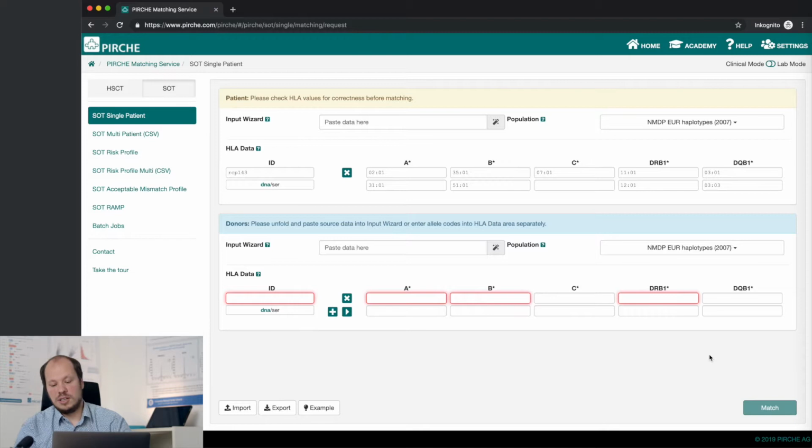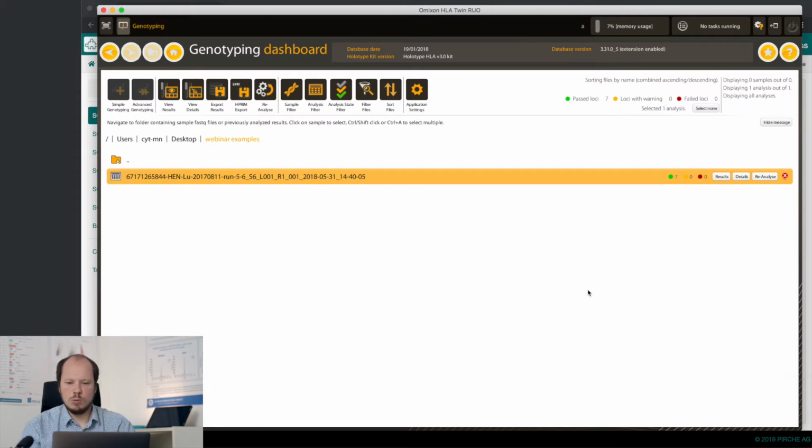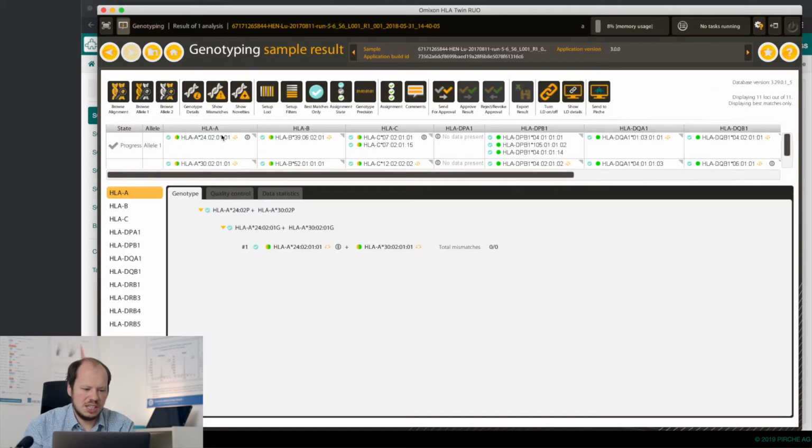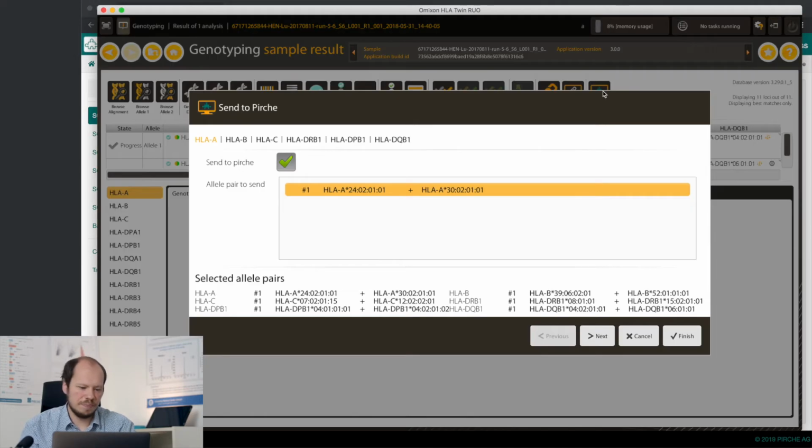So another option to upload the data is to push the data from your NGS typing software tool suite onto the PIRCHE website. And the first partner who was integrating this API was actually Omixon. And here you can see the Omixon HLA Twin typing software, and I can open here a sample for the details. You can see here the typing results of their NGS approach. You can see here 4 field results, and if you want to push all of this data now to the PIRCHE website, you can press the Send to PIRCHE button here on the top right hand corner.